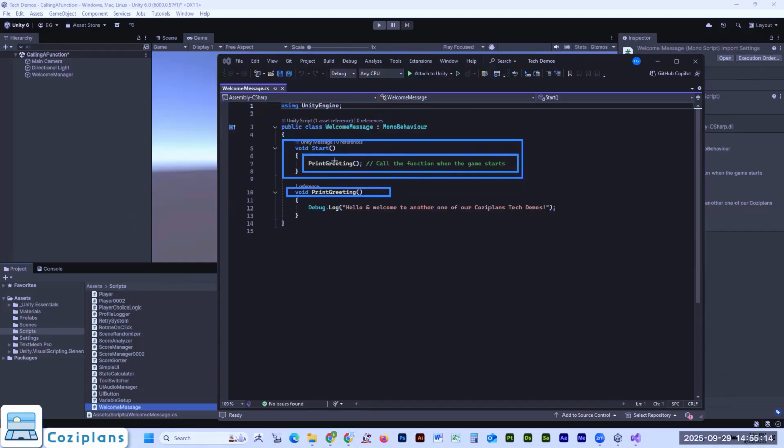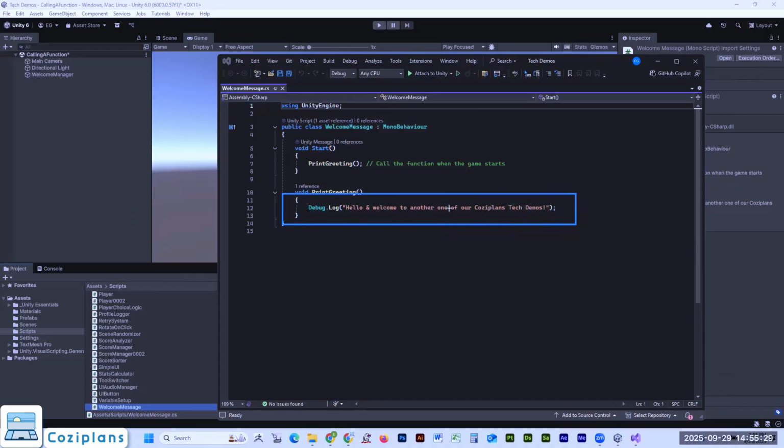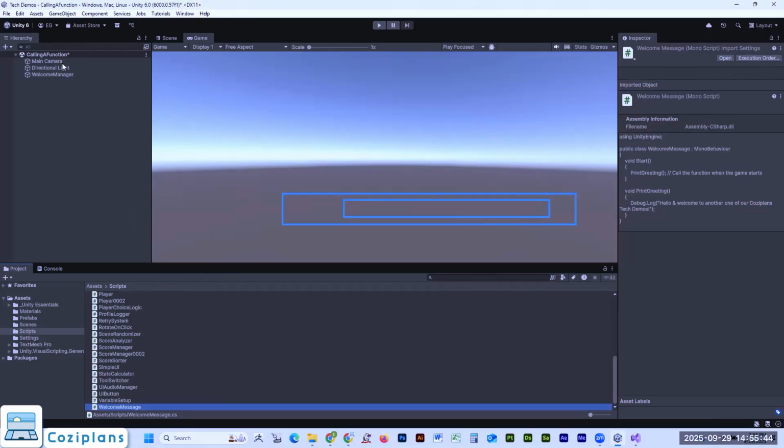As soon as the game starts, it goes into start and jumps down into this function. What we're doing here in the debug log, let me clear those other drawings out of our way, is printing this welcome message to the screen. It's going to print everything in the orange quotes here, which says, hello and welcome to another one of our Cozy Tech demos. If everything is good, we can come back over to our Unity game.